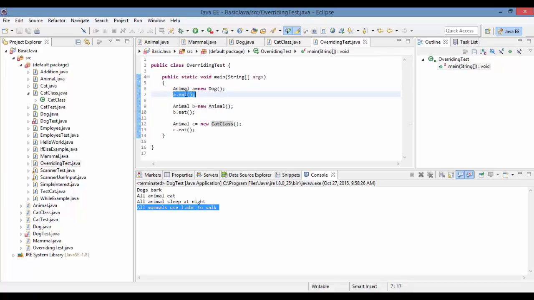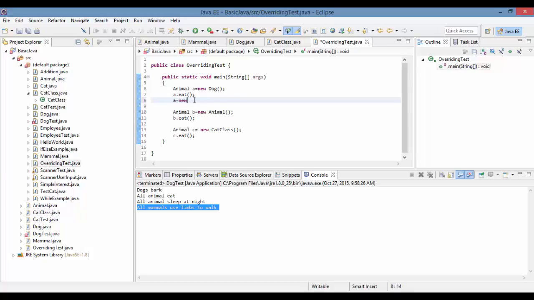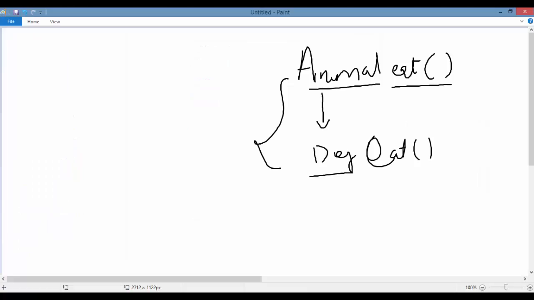If you're passing a dog object, the dog's eat method will be called. If you're passing an animal object, the animal's eat method will be called. So you have to look at the right side. This is called polymorphism. Polymorphism means the animal reference at one point of time is pointing to a dog object, and at another point of time it's pointing to an animal object. So here I can say new of animal. This is called polymorphism. At one point of time, the reference variable A was pointing to a dog object, and at another point of time it is pointing to the animal object.